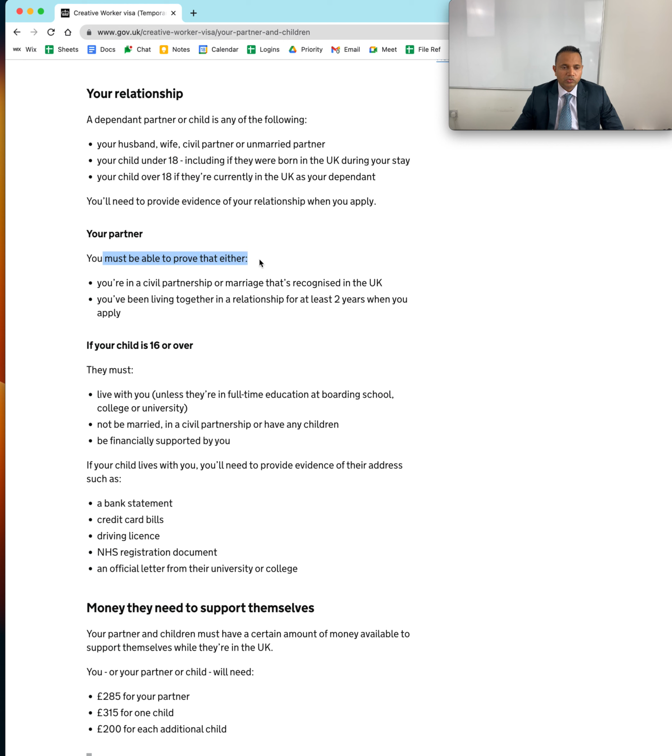You must be able to prove that either you are in a civil partnership or marriage that's recognized in the UK. So I'm always asked this question: is my marriage certificate valid to be used for a UK visa? Anywhere in the world you have got married, you could have got married in the UK or anywhere in the world, if your marriage is legal in that country, so if it is legally recognized as a marriage in that country, then it is legal in the UK.